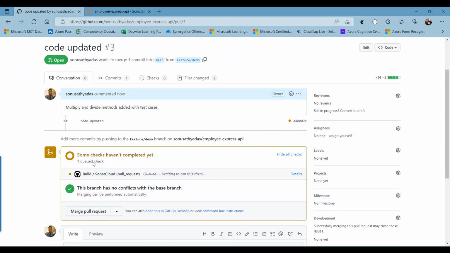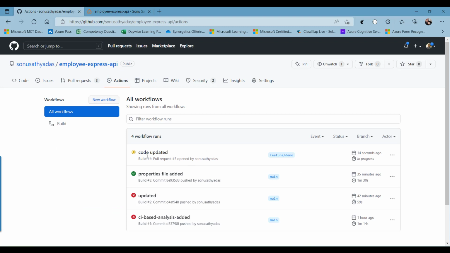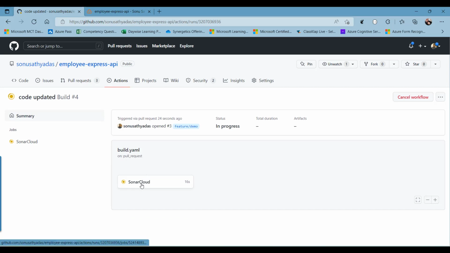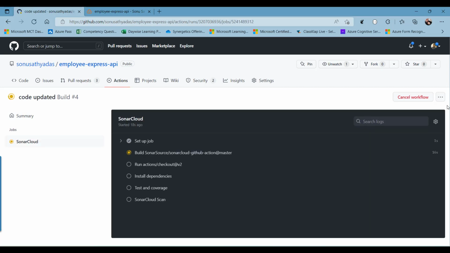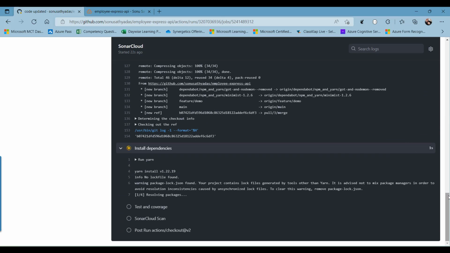Here you can see it has now started executing a code analysis. If you go to the Actions, you can see it started executing against this feature demo branch, and once this is completed you will be able to see those analysis details in your pull request as well.